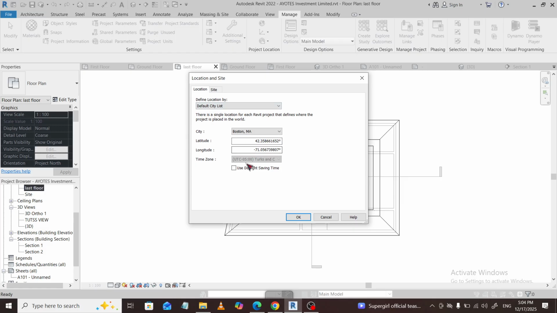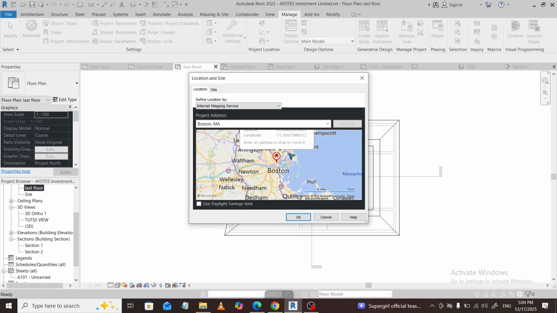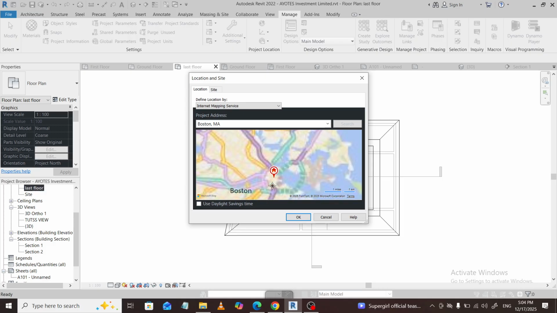The second option is Internet Map. This launches an interactive map so you can zoom, pan, and drop a pin exactly where the building sits. It's ideal for projects that need site-level precision. Just make sure you have an internet connection, and if the map doesn't load, check that online services are enabled.